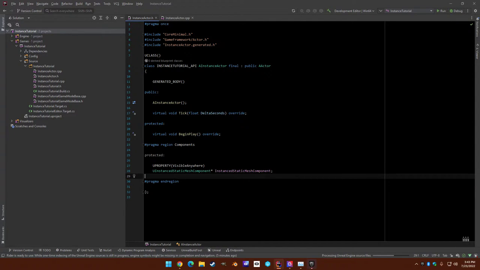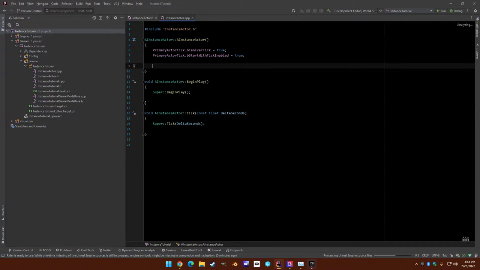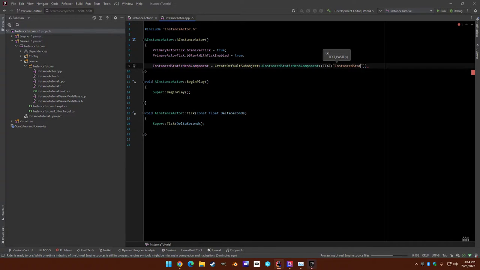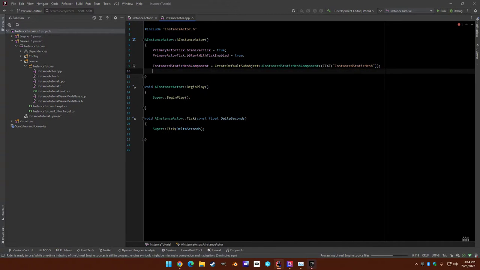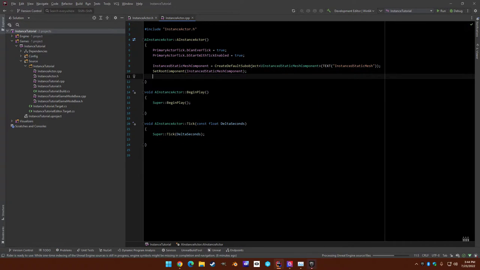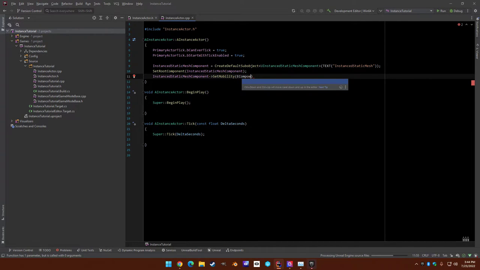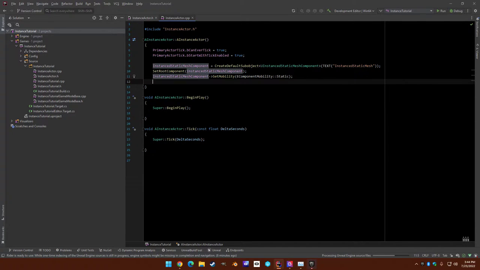Right, so that's our instance static mesh component. So we need to create it now. All right. And let's go ahead and set it as our root component. Now, I don't know if you want this component to be mobile or not. If you don't, you can set the mobility here. You can still move the instances if the component is not mobile, right? Because what we're talking about is the root location of the component.